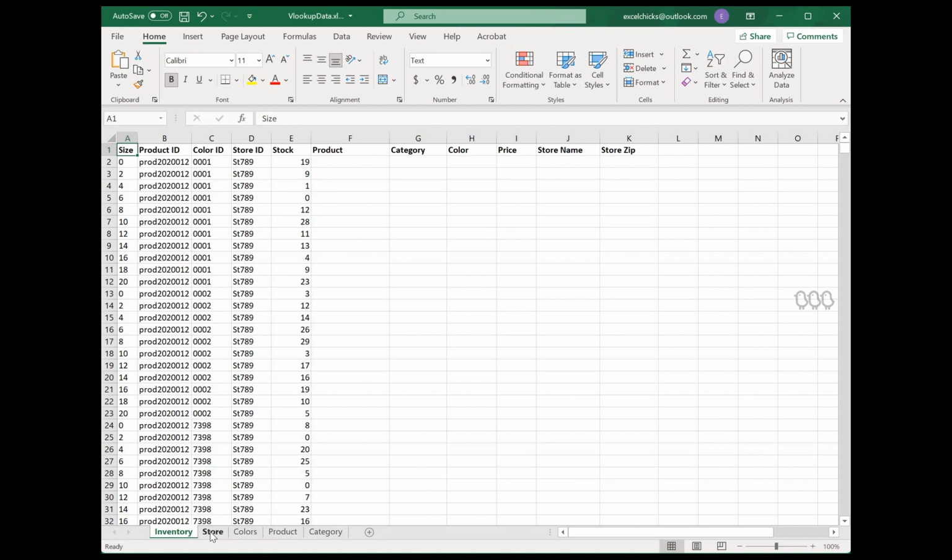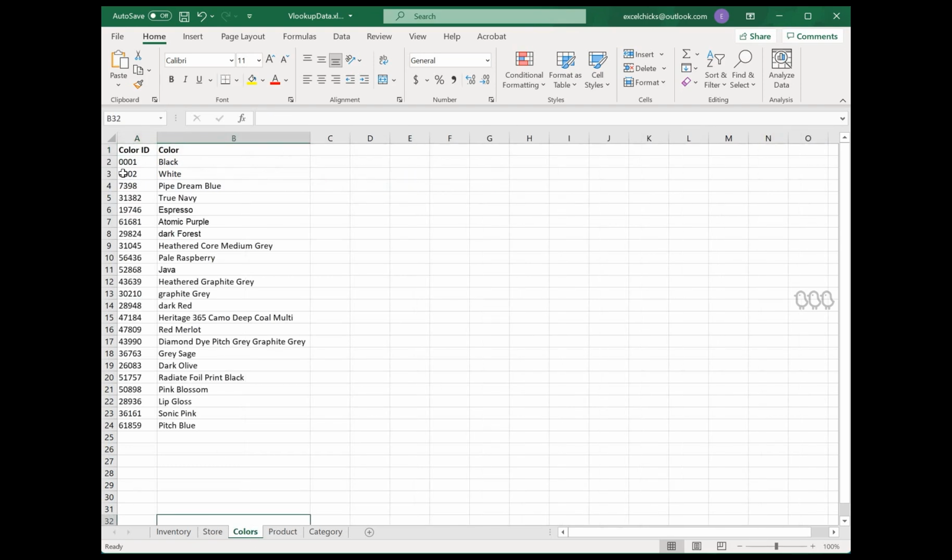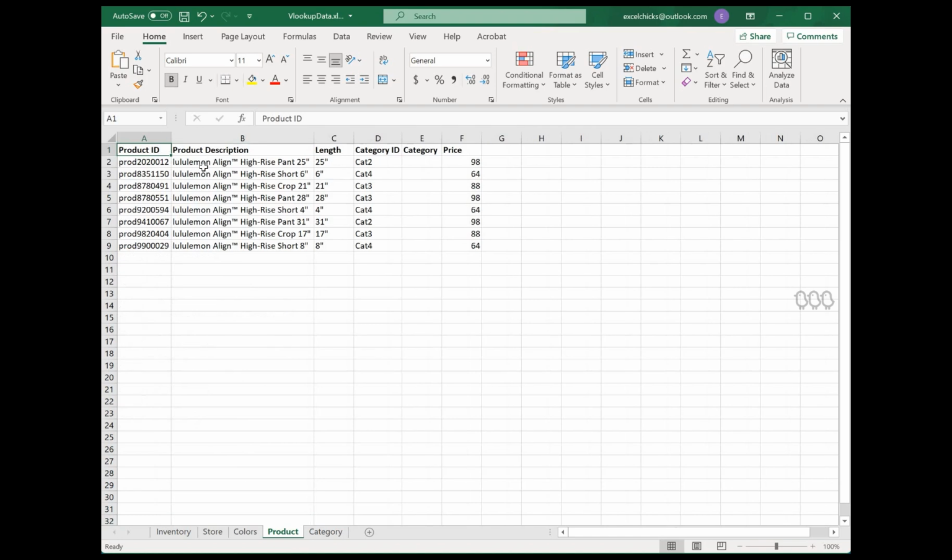All right, so let me just show you each of the tabs. The store information is stored in the store sheet. You can see we have store ID, followed by store name, the address information, and zip code. The same thing with colors. Our first column will have the color ID, and then the next column has our color description. And product has a little bit more information. We have product ID, product description, length, category ID. We have category that's blank.